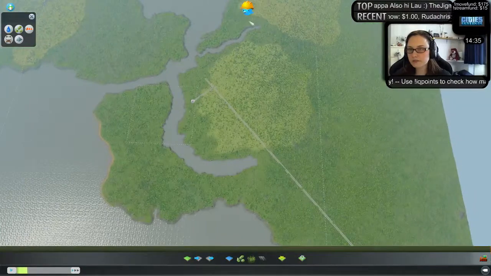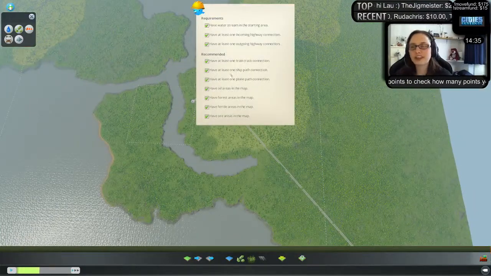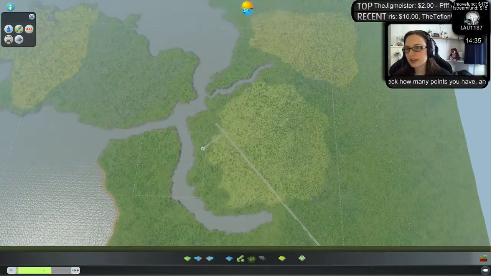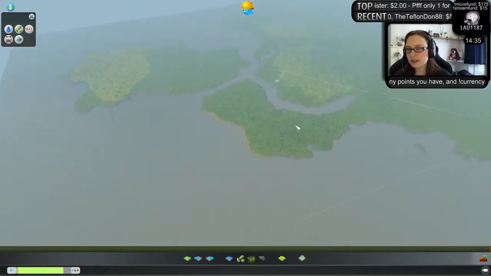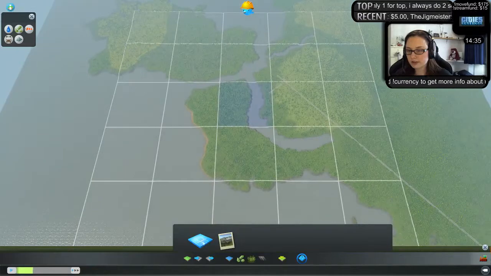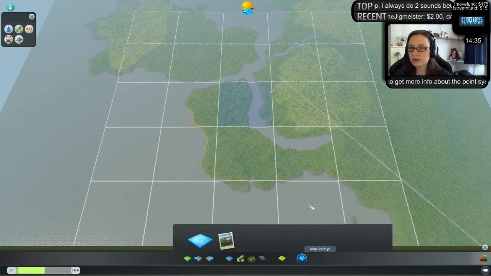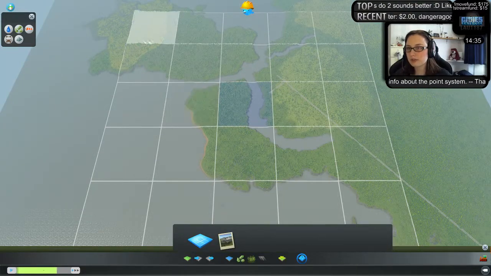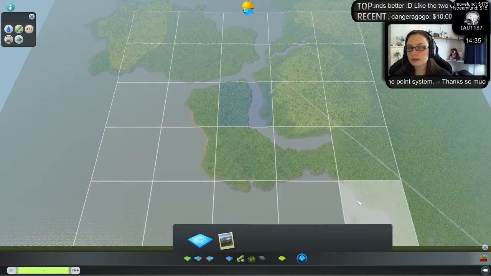I think we're done. We have everything! We checked all the boxes. The only thing that we need to do now is save it, obviously. Set the starting tile is what you can do here near the maps, at the map settings tab. You can select a starting tile. I'm gonna stick to that one.